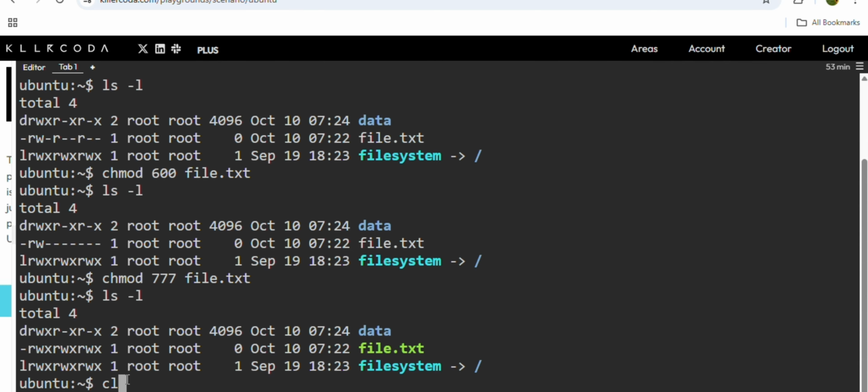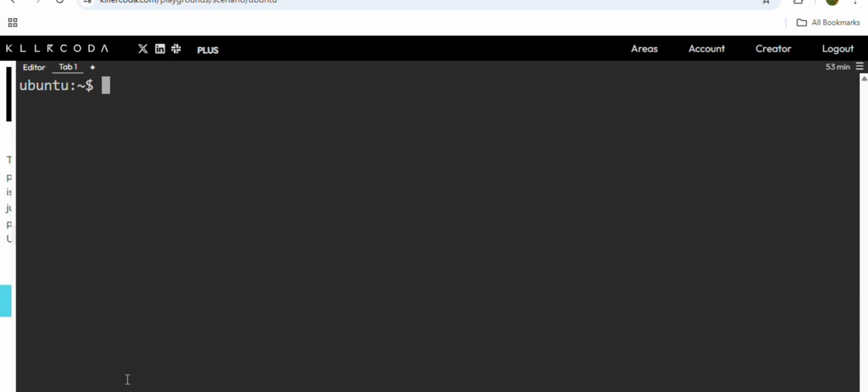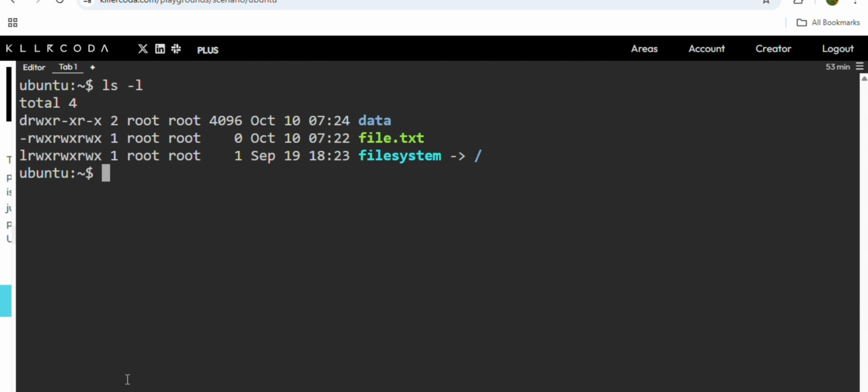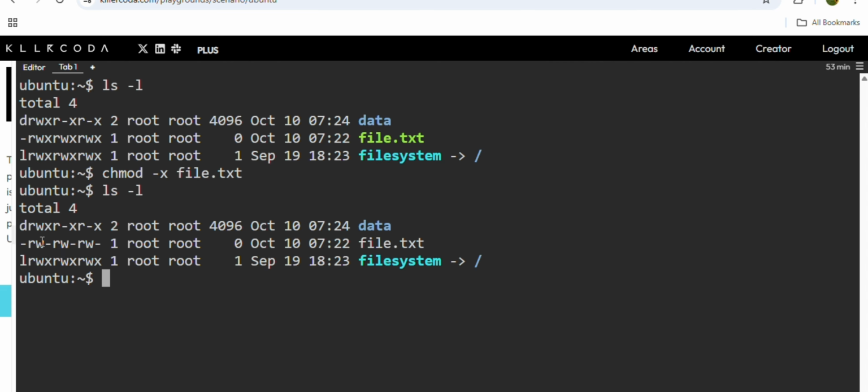Okay, suppose, let me clear the screen. Suppose I want to remove the execute permission. I added it by mistake. Now I want to remove it. So how will I remove it? chmod, same command, minus, I'm removing execute permission to the file.txt. Okay, so if I see now, the execute permission is removed.